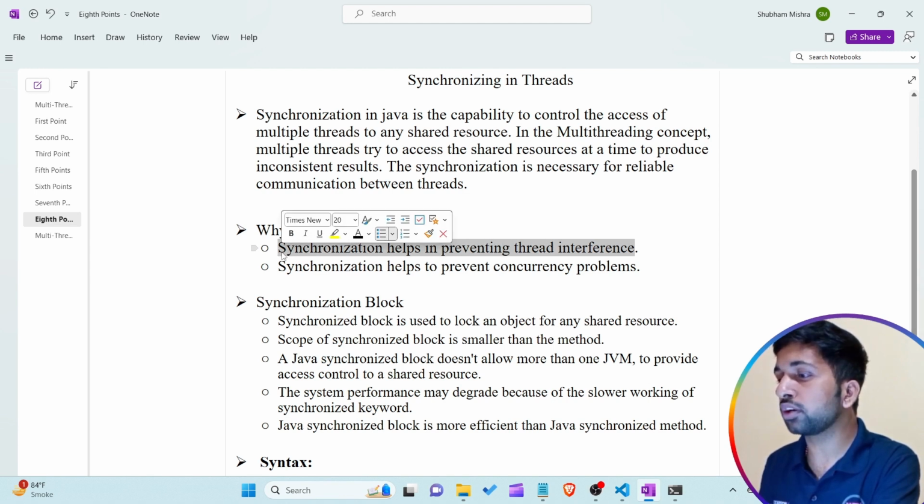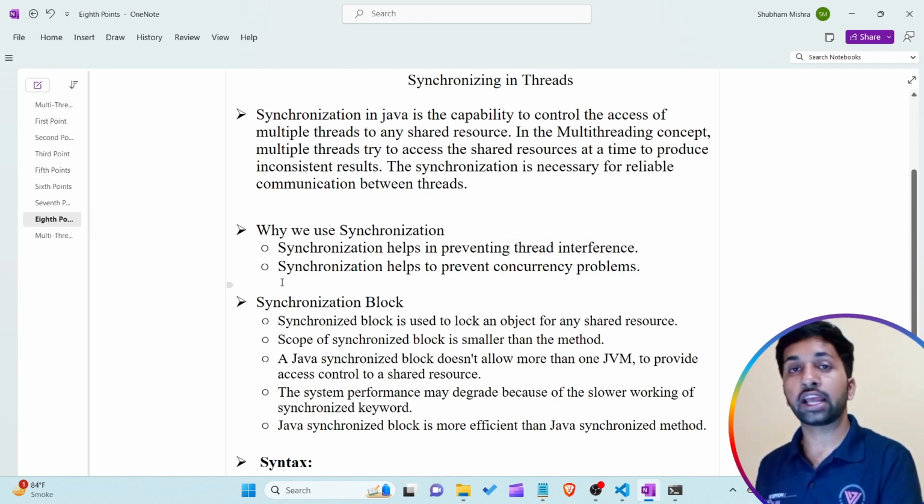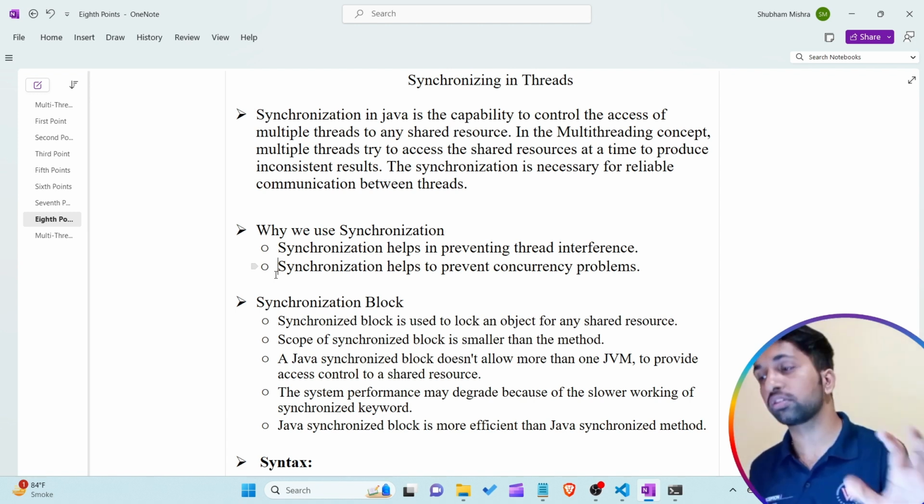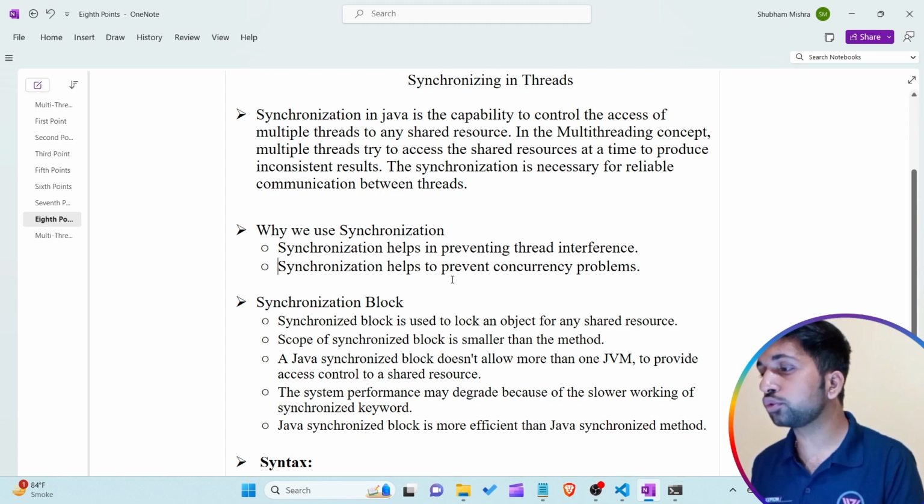What is the problem? The type of war that happens between two threads in terms of using common resources is stopped, or prevented, by using the concept of synchronization. By using synchronization, all the threads execute serial-wise, not simultaneously, not in parallel, and not asynchronously. Synchronization helps to prevent concurrency problems.